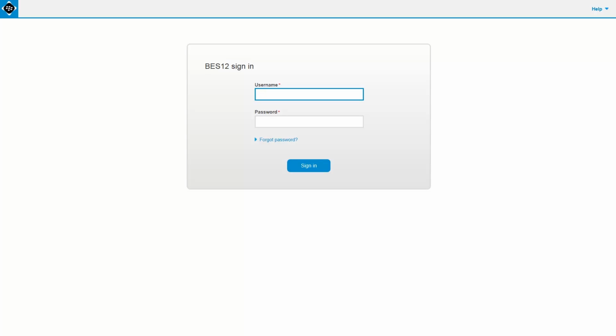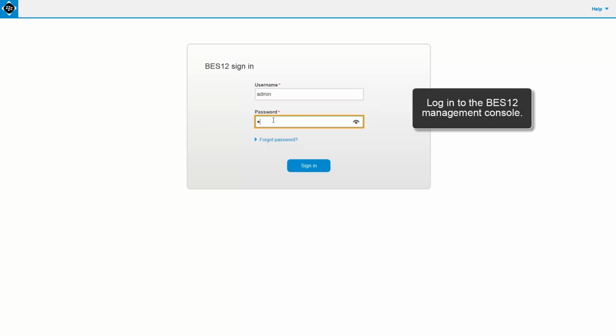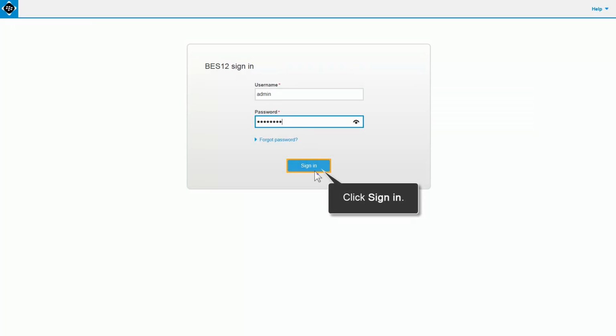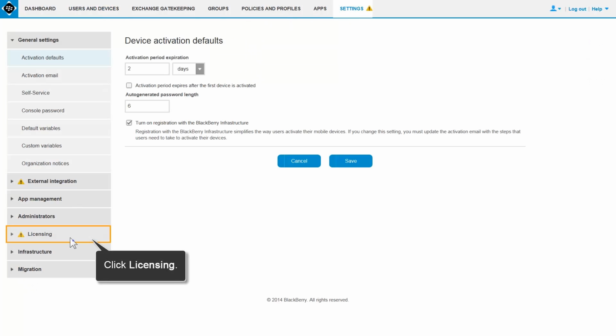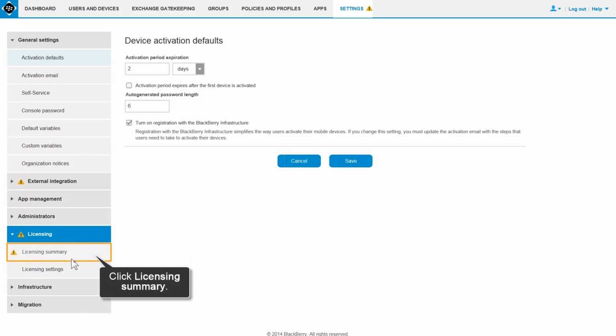Activate your licenses using the BES12 Management Console. Let's activate your new licenses. First, let's open the BES12 Management Console. You can do this using your web browser. Log into the Management Console with your credentials. After you're logged in, click Settings. Expand Licensing and click Licensing Summary.